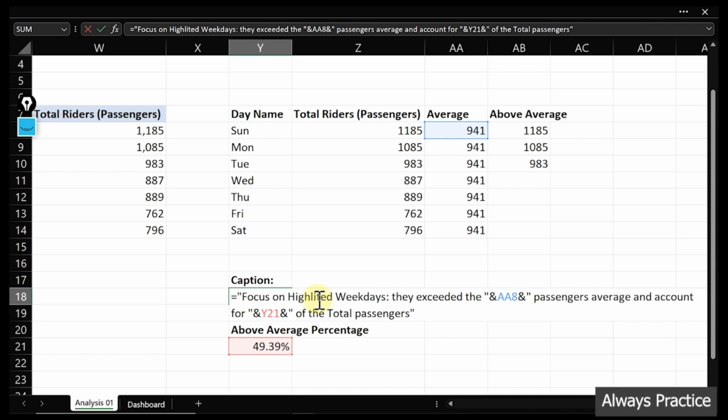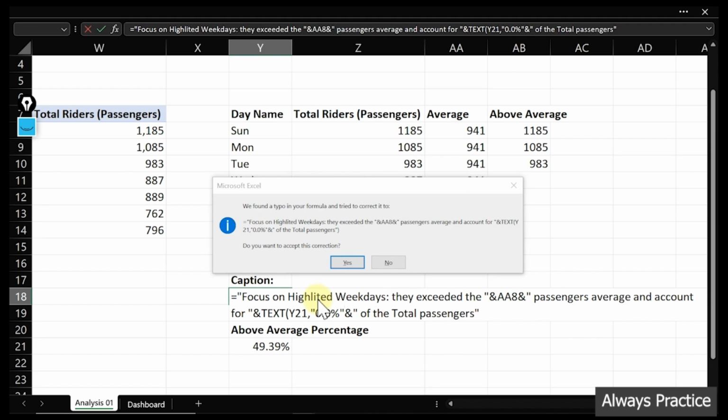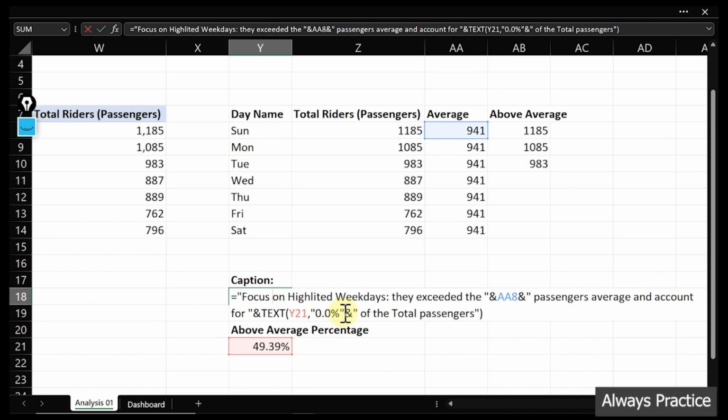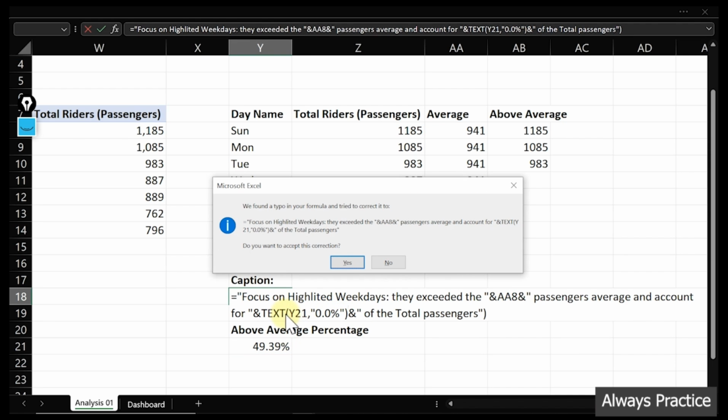So for percentage now, we have what we call the text function. We go over here, we put a comma, and now inside double quotes, we are going to do 0.0% and close the double quotes and hit the enter key. Oh, it seems I've messed something up. That is double quotes. Now we have to close our text. The bracket should be closed.